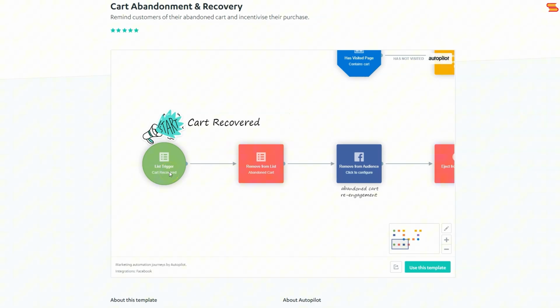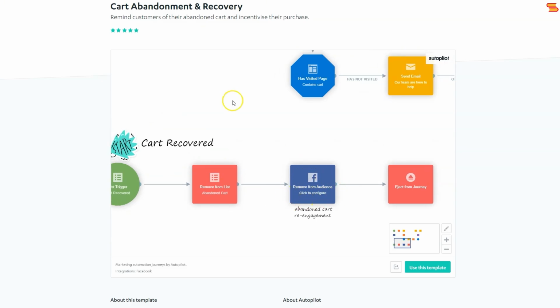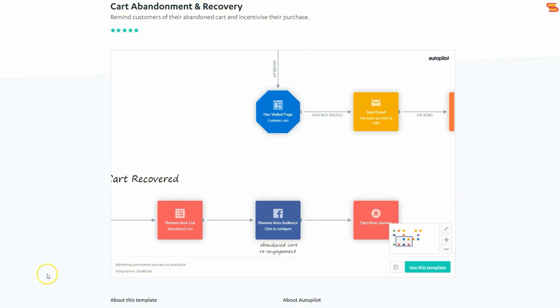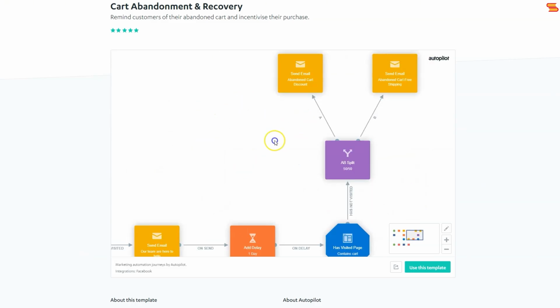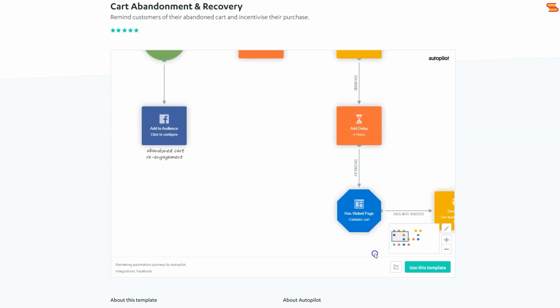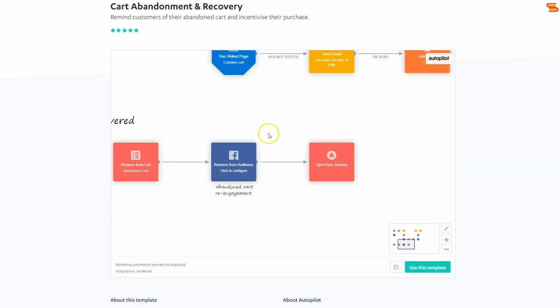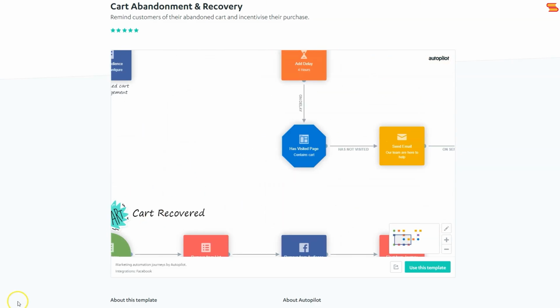Here we've got cart recovered. Okay, once that person has indeed gone back to the cart and finished that initial purchase that they were going to make, okay, remove them from the abandoned cart list, remove them from the Facebook audience that you added them to here, and eject them from this journey, eject them from this entire workflow here, because you don't want to keep sending them emails saying, hey, why didn't you buy this thing in your cart, if they did in fact buy it shortly after being put into this recovery campaign, right? So eject them from this once you've been successful, so that they don't continue getting more messages.